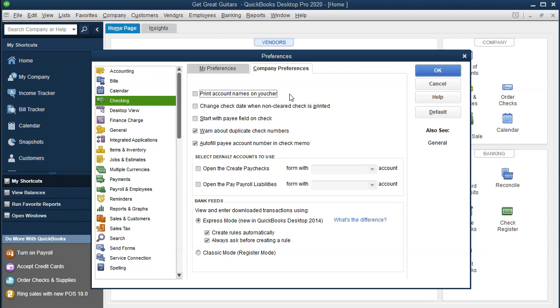We have the print account numbers on the voucher. We're going to keep the default setting as unchecked. We're going to say change check date when no clear checks is printed. Keep the default setting as unchecked. Start with payee field on the check.